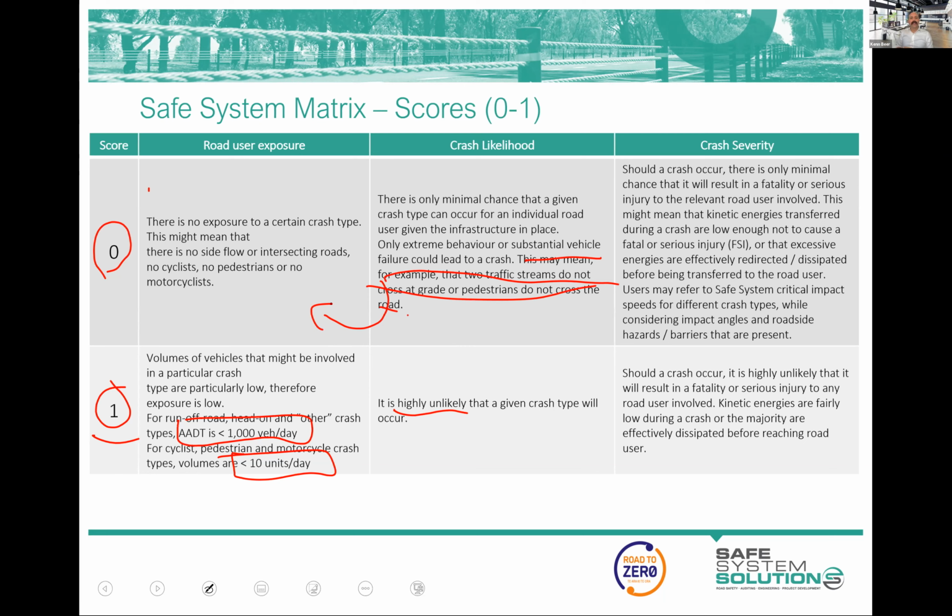Now, the thing is, we need to take into account humans being humans. And that means that if you get everything, all the lines and signs and everything right, you still can't put a 0, because we know people are going to fall asleep, people are going to be distracted. Whatever it is, you've done a really good job with the infrastructure to lower the likelihood, but it still presents some likelihood of crash.